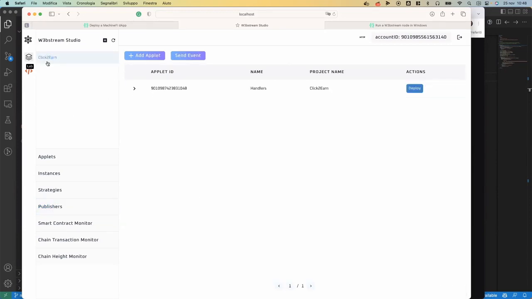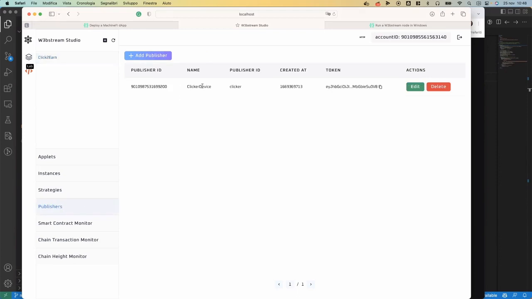So this is my project. I go to publishers and I have this publisher whose ID is clicker, and this is the authorization token that I can copy for this publisher. Okay? So if this publisher information is included in our device message, then the message will make it through the Node.js verification, and then it will be routed to the destination project, and it will trigger the respective event handler. But we still have to configure the event strategy here.